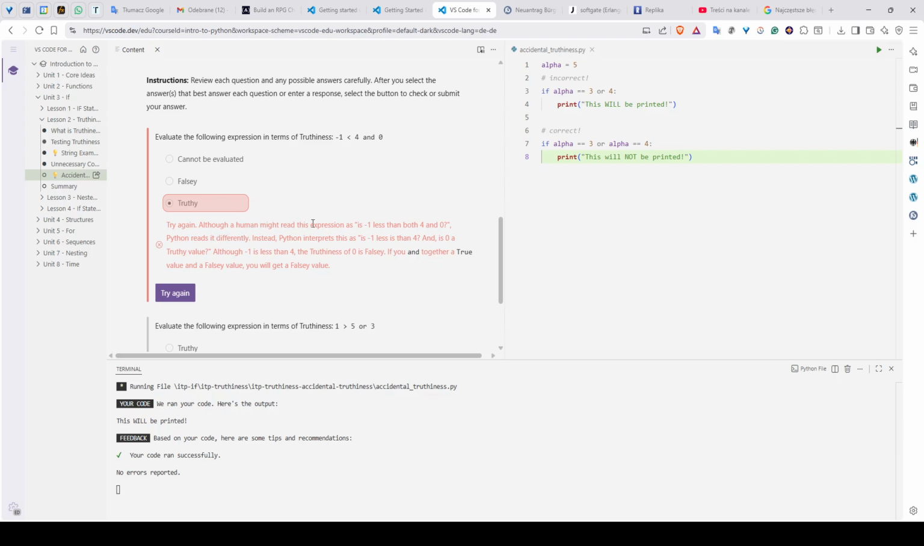Although a human might read this expression as -1 is less than both 4 and 0, Python reads it differently. Instead, Python interprets this as: is -1 less than 4, and is 0 a truthy value? Although -1 is less than 4, the truthiness of 0 is falsy. If you AND together a true value and a falsy value, you will get a falsy value.